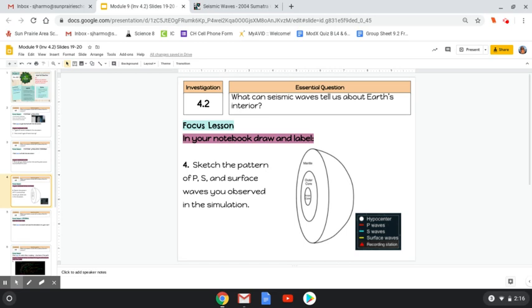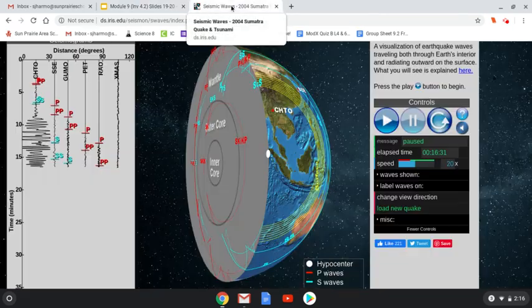If you don't have blue and red and yellow, you could use dashed lines, circle, dot, dash lines, dotted lines, solid lines. You could make up your own key if need be here. So let's go back to the simulation.